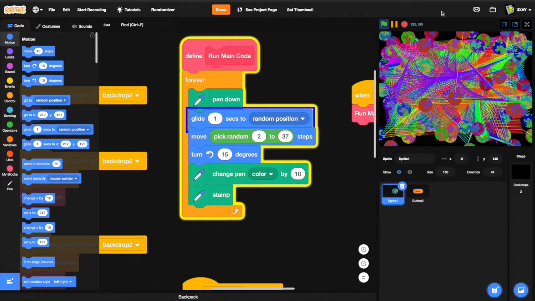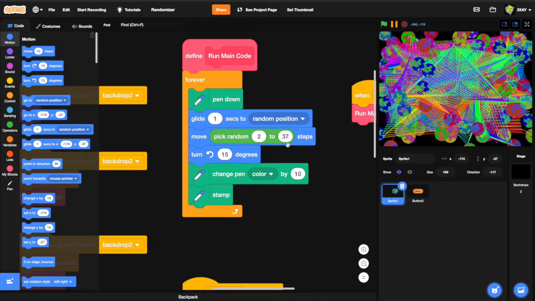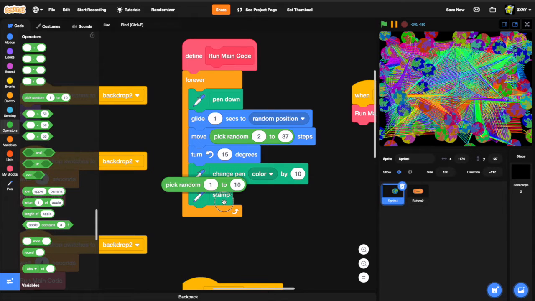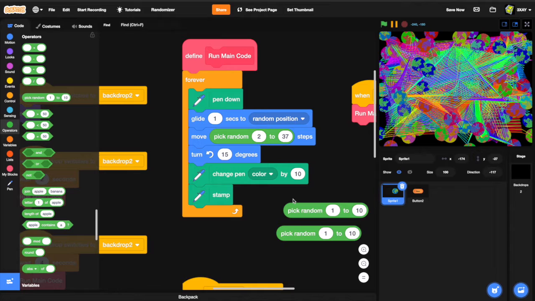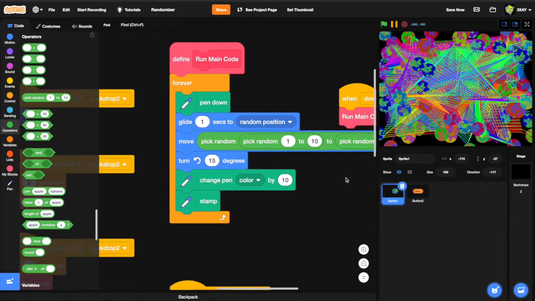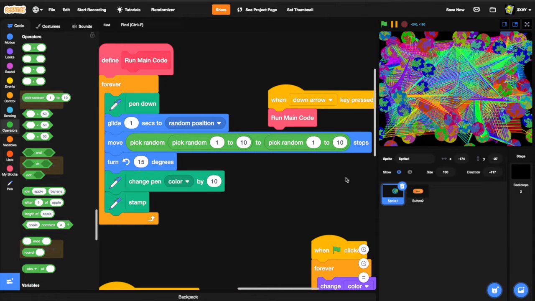And in fact, what we could do is we could have a pick random inside of a pick random. So we can take out 2 more pick randoms, and we can put them inside the values. So we can move a 100%. So we can have the whole scale randomize itself.